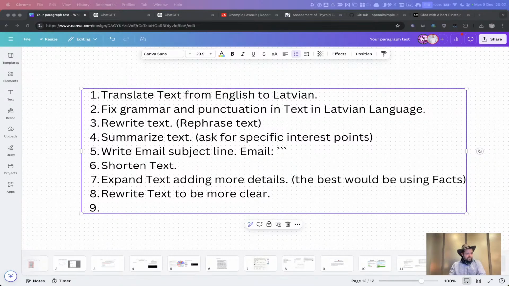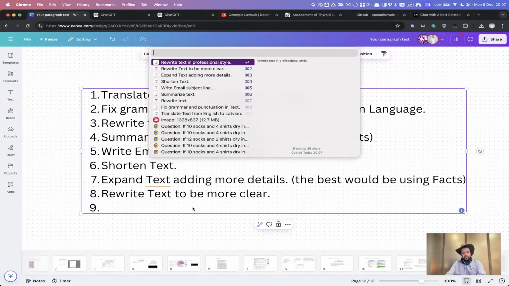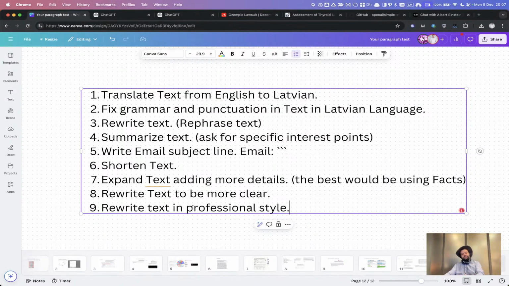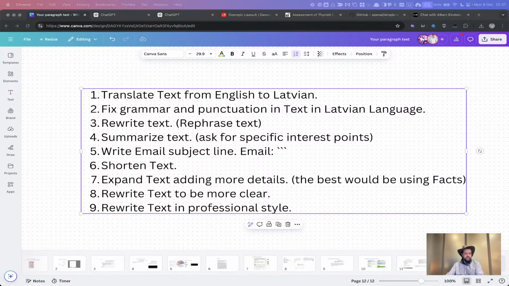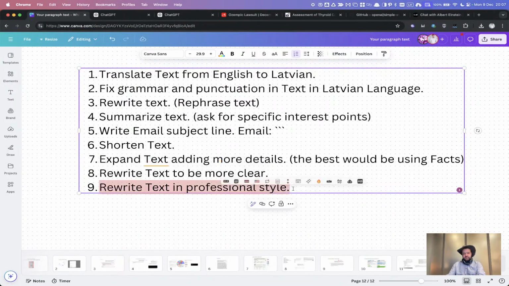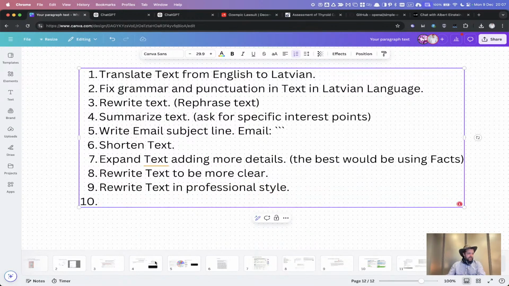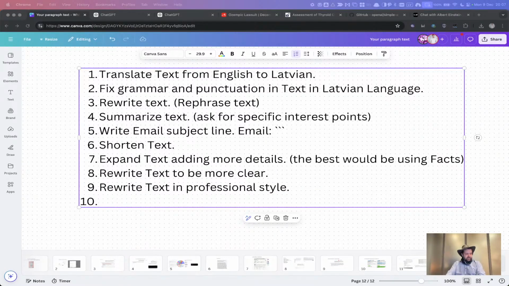So rewrite text in professional style, for example, or academic style, or so on. So that is very good. For example, I had a situation where I was angry and writing an email to one company which didn't want to pay us for the job which we did very well. I just asked it to rewrite the text in professional style, and the email becomes polite, basically, and then I can send it.